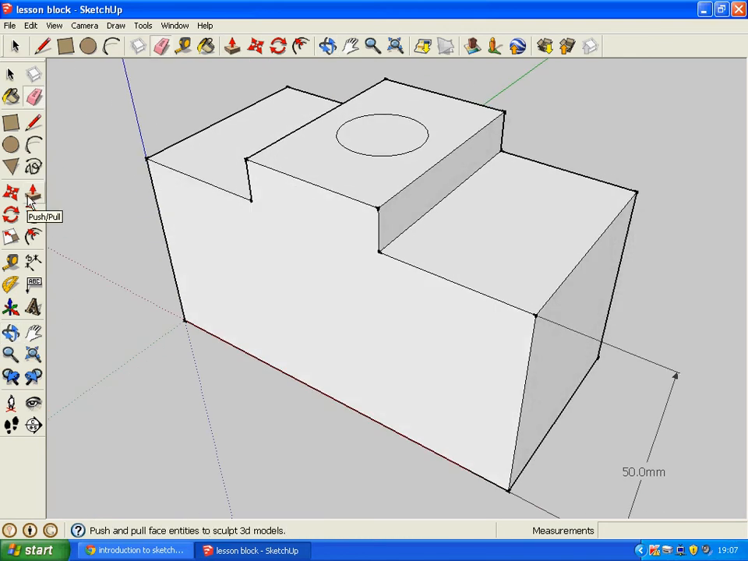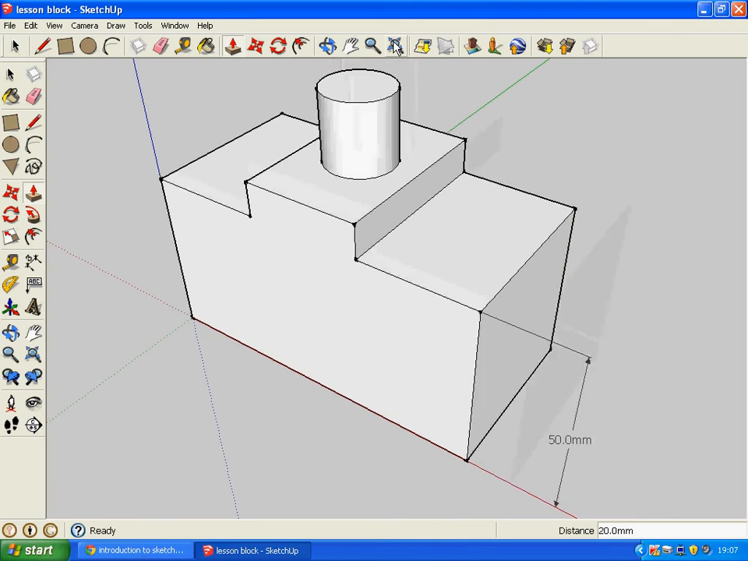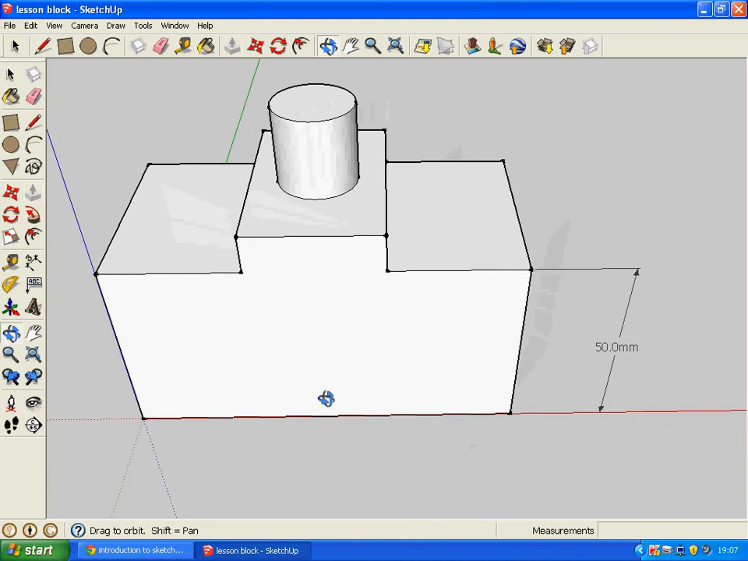Back to the push-pull tool, and I'm going to select now this small peg, and this one is going to come up 20 millimeters. It's just outside my drawing, so I'm going to use the tool up here, which is called Zoom Extents, and this will just bring the whole drawing back into the middle of the screen. Useful if you've been working on a large drawing and you just want to find all of the parts that are on the screen. So Zoom Extents just brings it back into position.